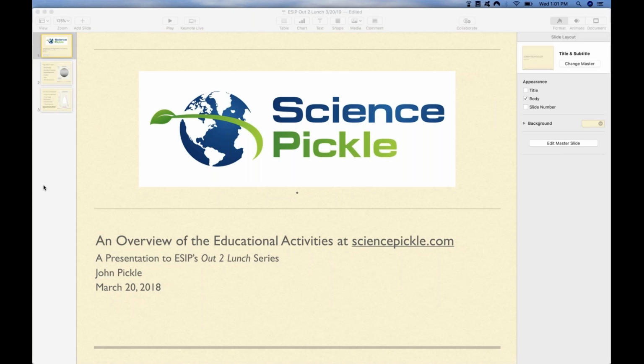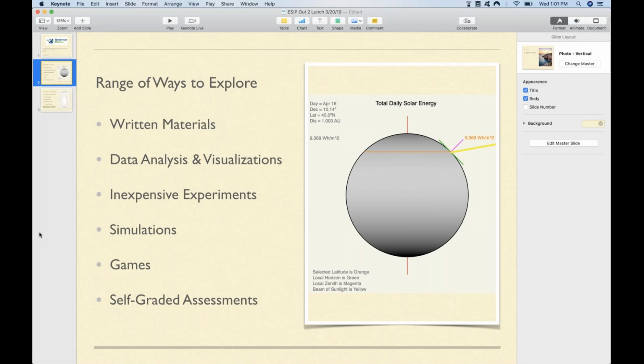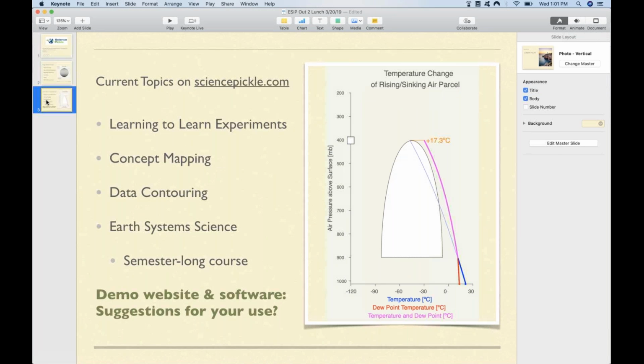I appreciate it. Today, I'd just like to do three basic things: show you the range of activities available, the topics on the website, and demo the website and some of the software. So what we currently have on the website are written materials, data analysis and visualization activities, inexpensive experiments, simulations, games, and self-graded assessments. And the current topics are first, learning to learn experiments, really focused on students, helping people think about finding the best tools that help them to learn for their learning styles.